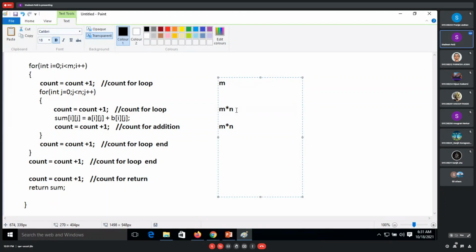Is it correct? Because if m is 1, it will be executed 1 into n times. If m is 2, it will be executed 2 into n times. If m is 3, it will be executed 3 into n times. And if m is m, it will be executed m into n times. Is it correct? So it will require m into n.